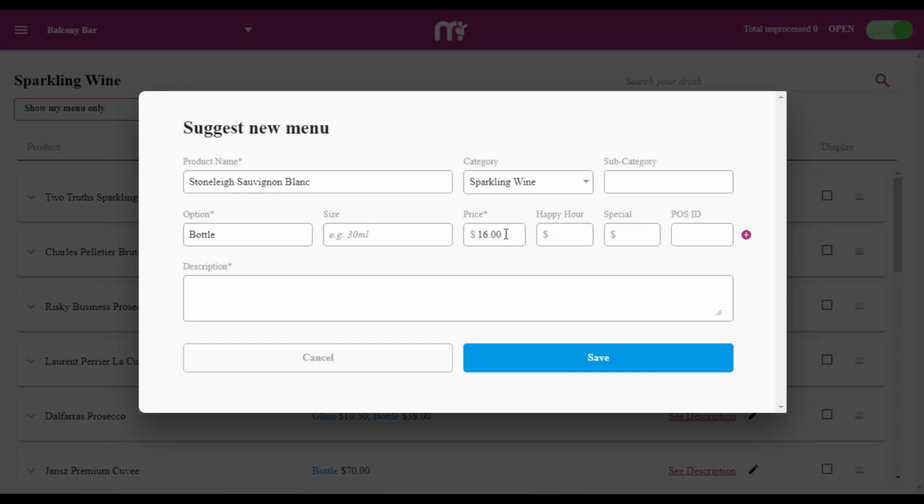Now when I enter a new item, I like to set the happy hour and special price to the same price as the normal price. This is only to protect you against the event that someone has set a happy hour or hits the special tick box and varies the price from what you expect. So I'll simply copy that across.